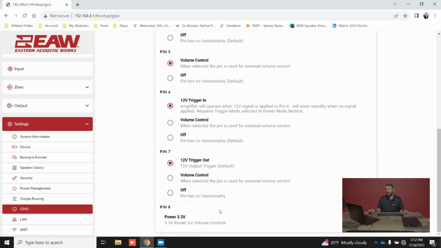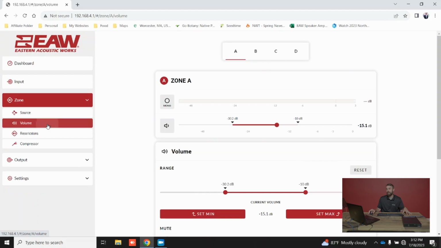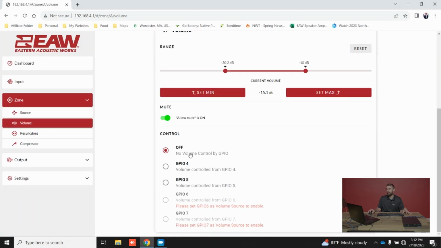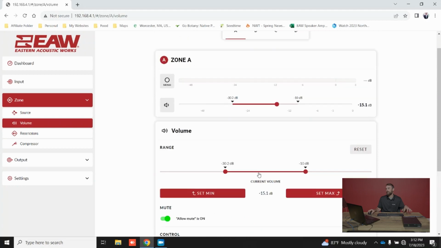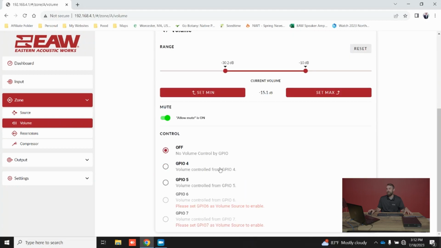And then pin 8 is 3.3-volt power for volume controls. So now if you go back to your zone and your volume, and scroll back down to GPIO, you can now assign these controls to the specific zone. So if you want a volume control for GPIO4 to be assigned to zone A, you could do that here.